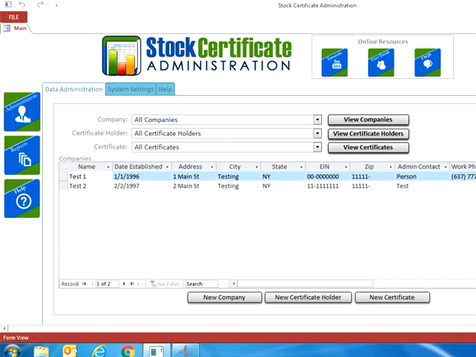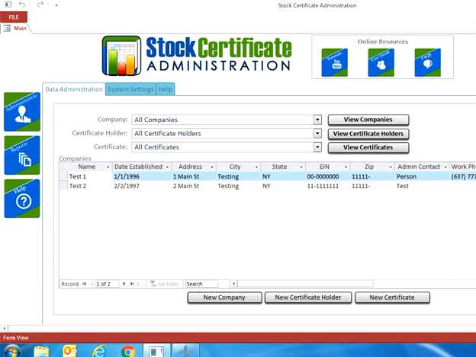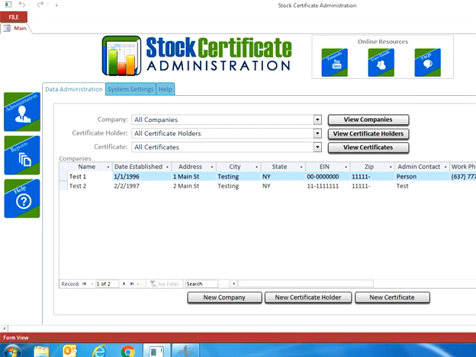We have on this dashboard viewing your companies, certificate holders, and certificates. And on this you have the ability to see all the data that's been input for that particular company, as well as certificate holder, as well as certificates. So on here, the way that we usually recommend you start is you add the company first, then the certificate holder, and then the certificate.